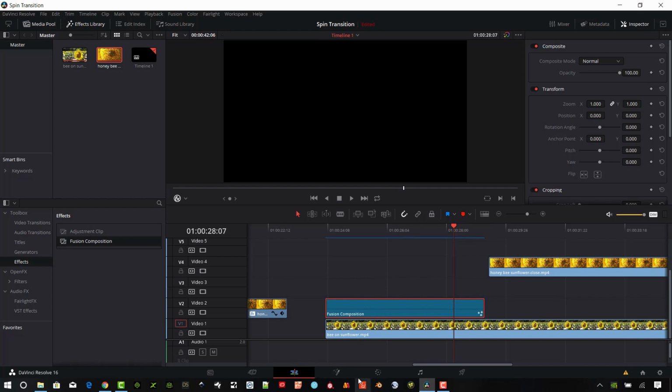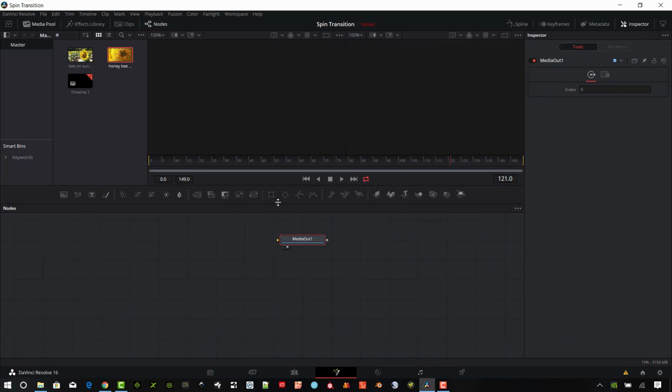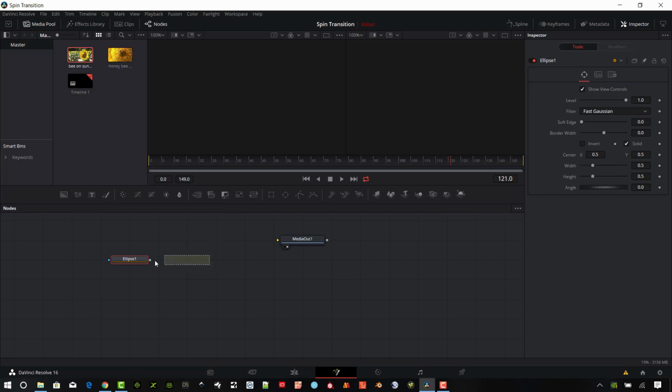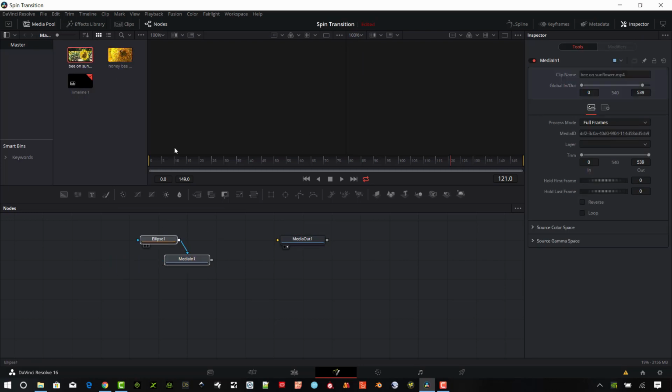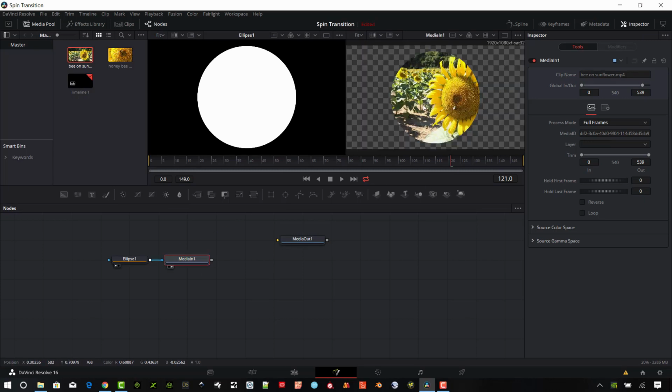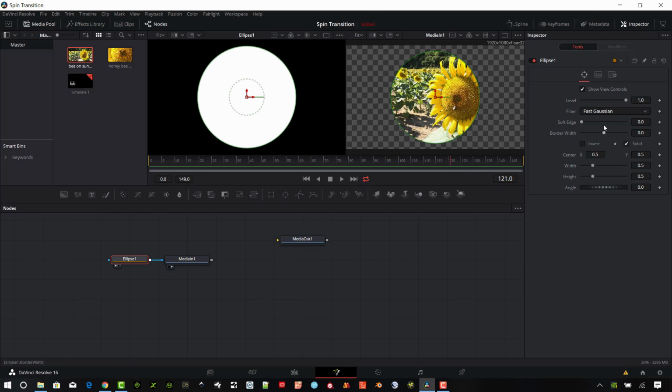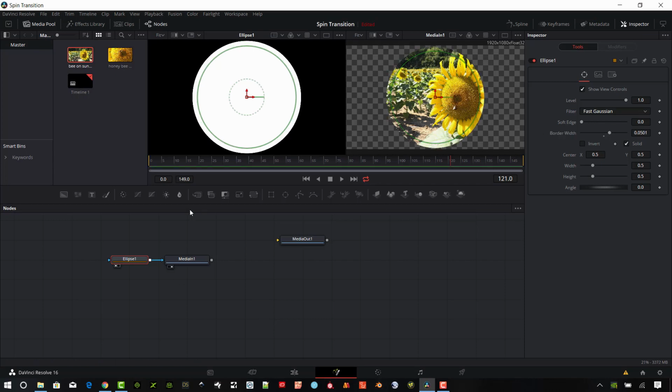So let's go into that fusion composition. I'm going to turn these other clips off so I don't have any bleed here. And I'm going to bring in one ellipse into this track here. So we can see that's the point where we start running out of real estate there. I can make it just a little bit bigger. Let's do that. And I can bump it up doing this little edge without having to adjust the width and height. All right, so let's go ahead and put that into the media out.